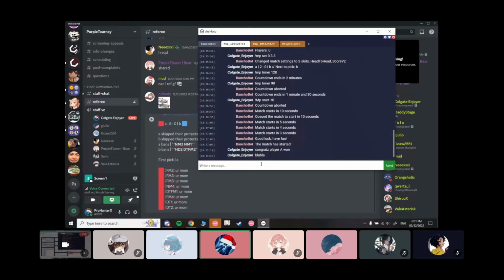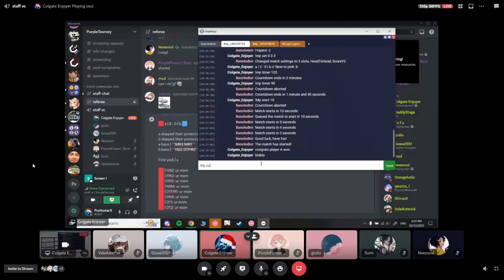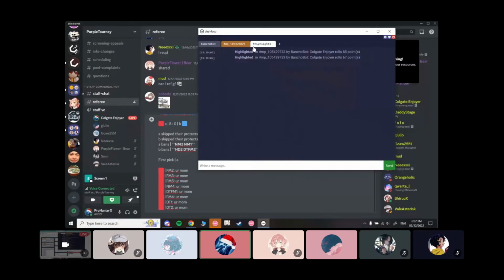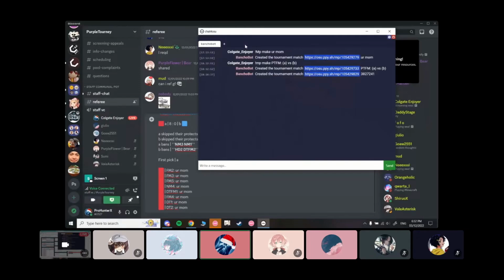And after everyone leaves and everything has been done, you do MP close. Make sure to do that to close the lobby so that no one joins later on and plays a map and messes up the entire stats and sheet. You must MP close. If you don't MP close, it's gonna create a bigger problem in the server lobby. It's really important to MP close in the end so that no one can mess with the lobby anymore. And then you can just close the chat and, congrats, you have reffed the lobby. Wow, so cool.